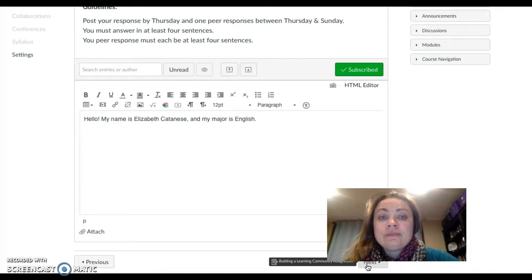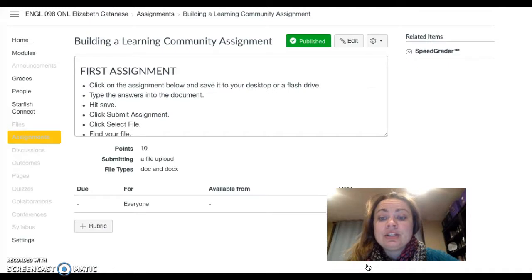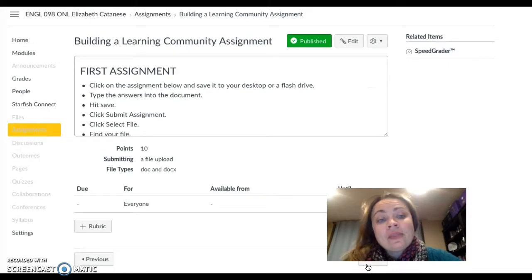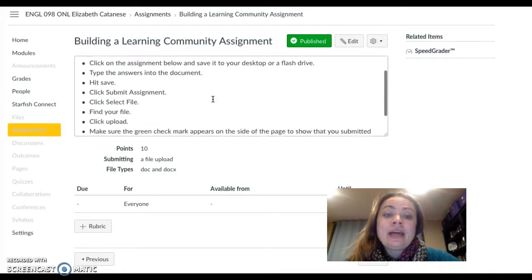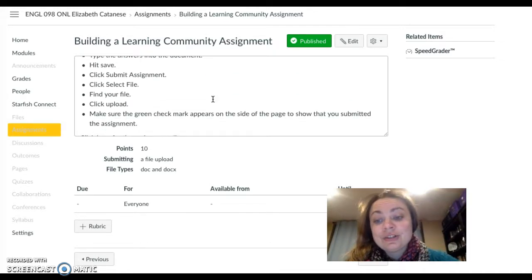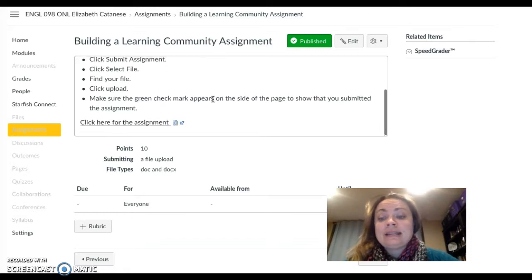Sometimes you have to wait just a little bit for the next page to come up. There we go. Okay, and then this is your first assignment, and there are instructions here about how to complete the first assignment. You're going to click on it and then download it, save it to your desktop or to a thumb drive, and then once you've completed it, you're going to click the Submit Assignment button. So if you need additional help with that, please just let me know. If you're having trouble submitting assignments, let me know about that.